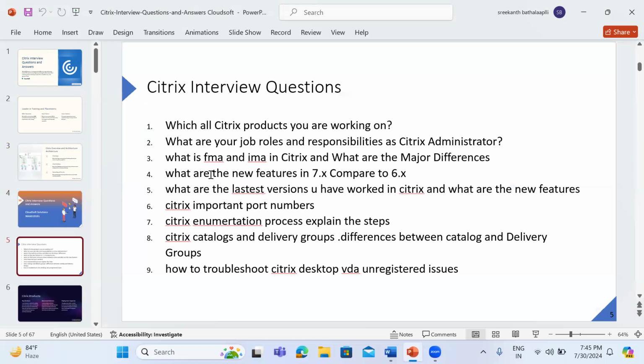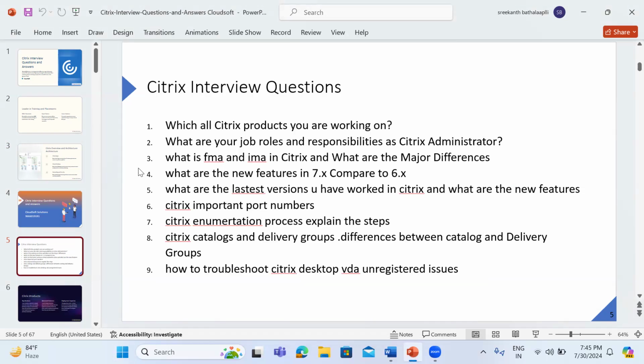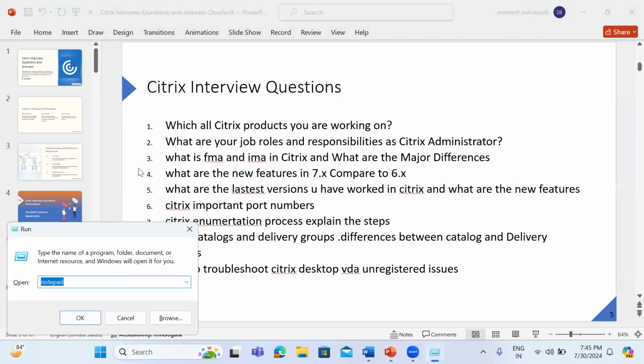Now, the first question would mostly be: what Citrix products have you worked on? In the current project or maybe in the previous project, what versions of Citrix have you worked with, and what other Citrix products? We need to be able to explain all of these.